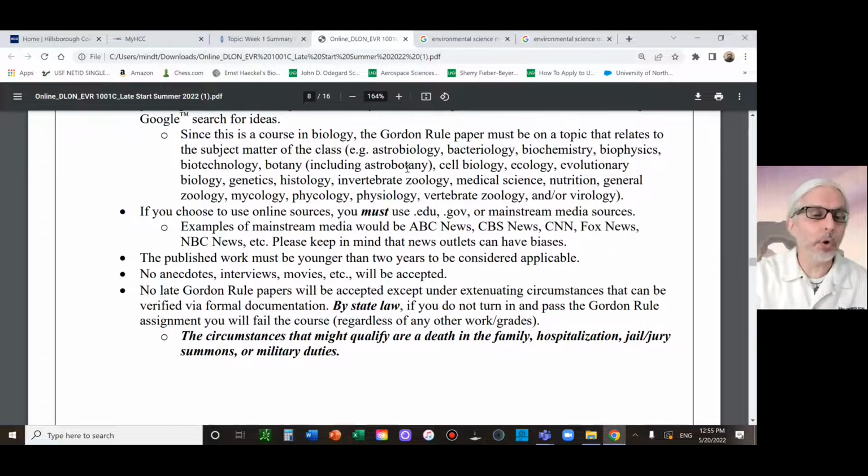Now this has to be published for your Gordon Rule. You can't watch a movie or say, I talked to this doctor or this nurse or the scientist. No, those are anecdotes. Don't do that.